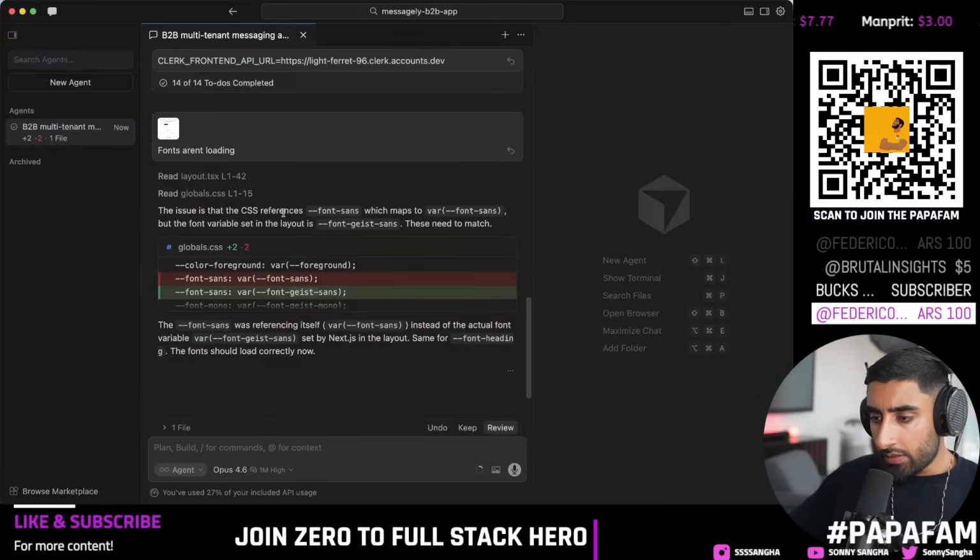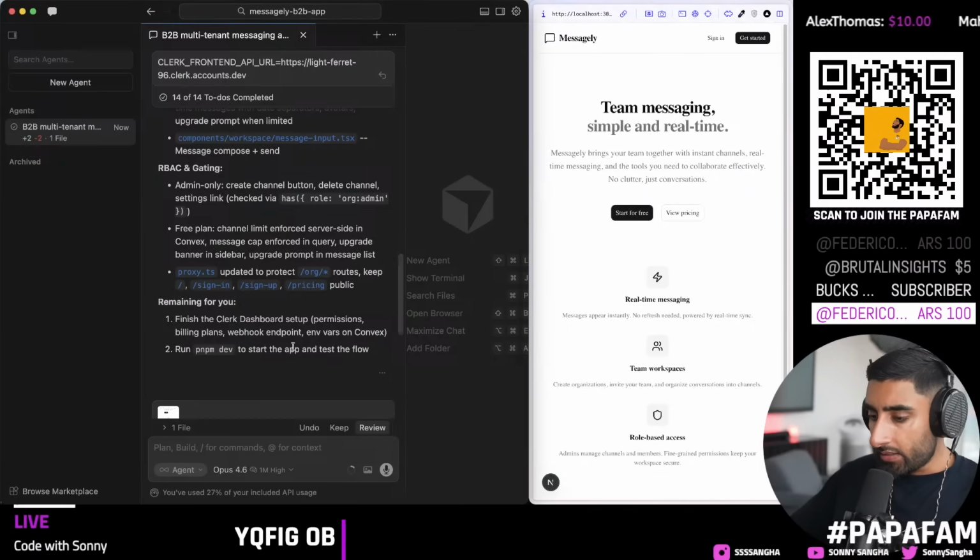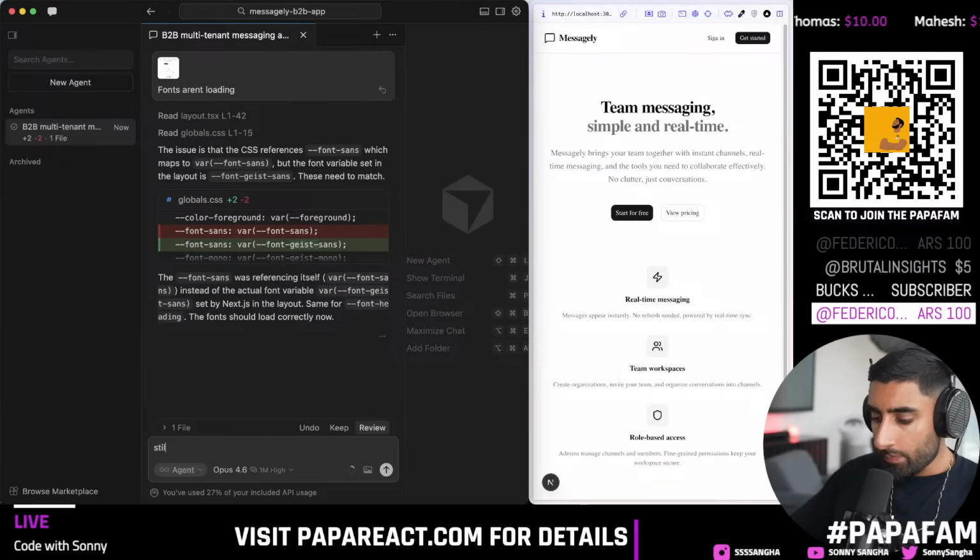And here you can see the issue is that the CSS font, which maps to a variable, the font set and layout font, these need to match. It was referencing itself. Otherwise, I still cannot see the correct font.